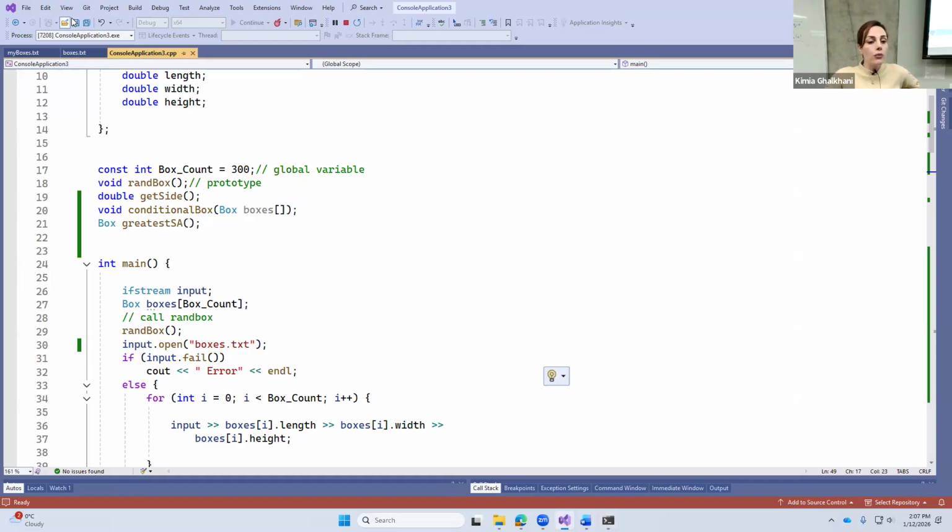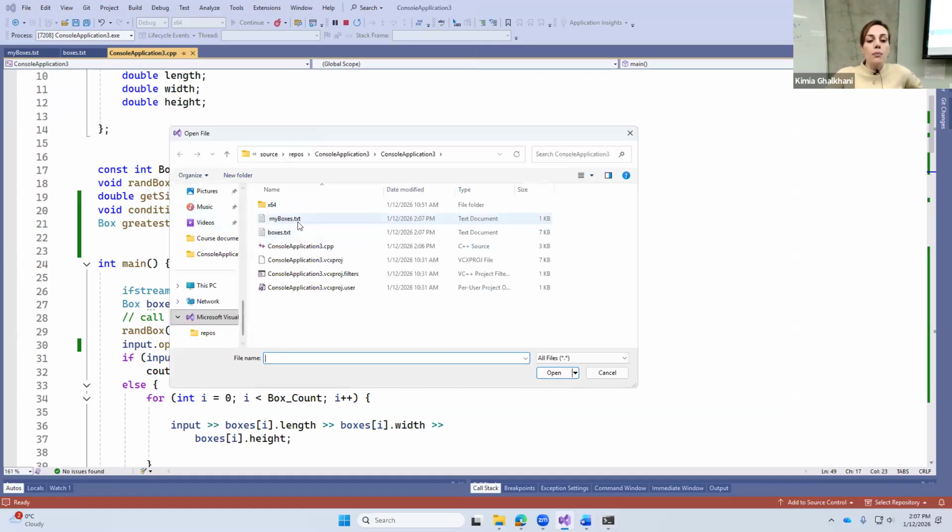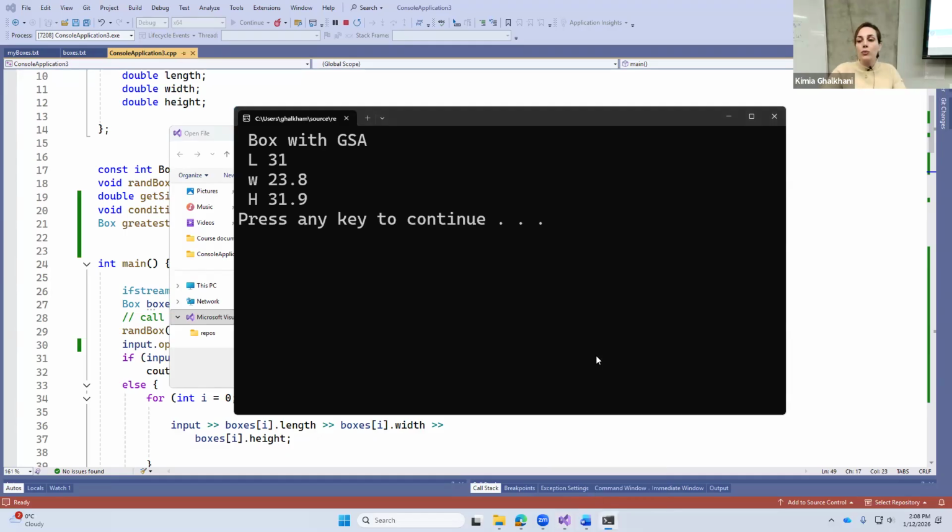Next, go check from this folder in here and see if you have your my boxes text file and boxes text file in here. And that's another part of the code. In the first two functions, I only created text files. I didn't ask for any cout on the console. So you have to see all these things in here to validate the functionality of your code.